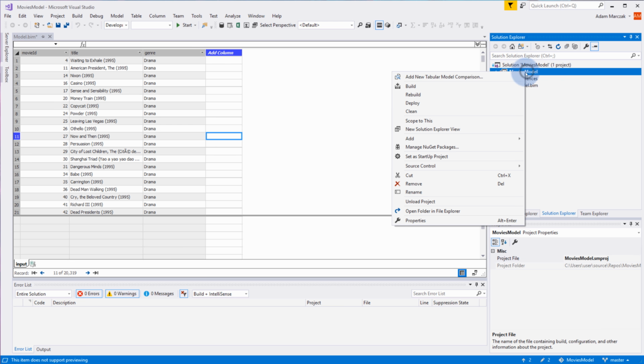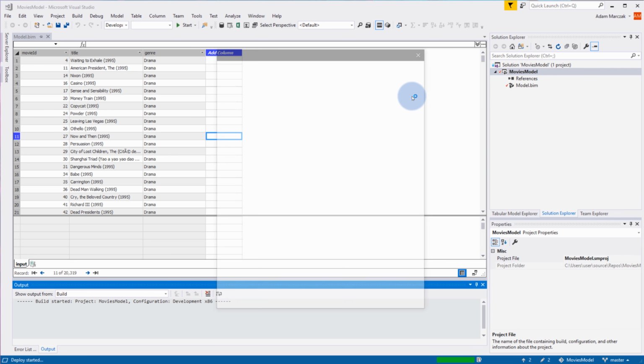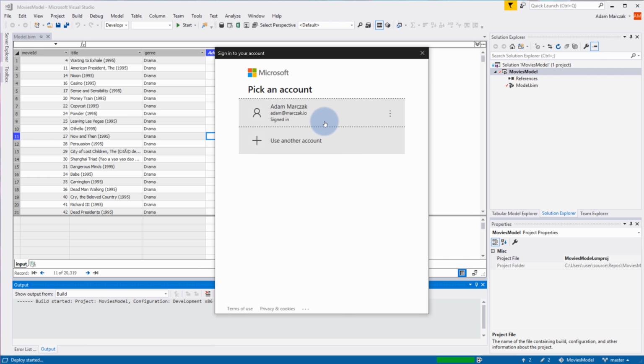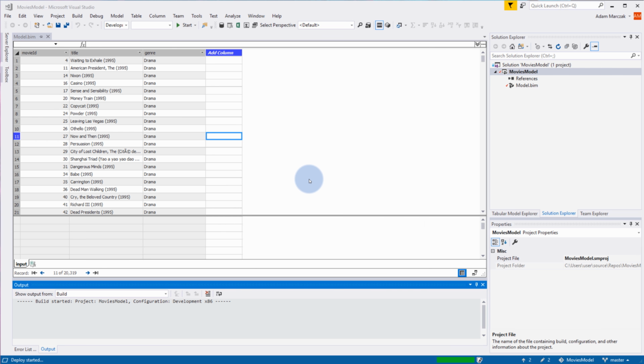Once you do that, you can right click and hit deploy. This will prompt you to log into Azure, because it will need to verify if you're an administrator on the server and you can deploy models. What will happen right now is this entire model is being, first metadata is being sent to the server, and then the server locally needs to be able to access your data source to pull in the data.